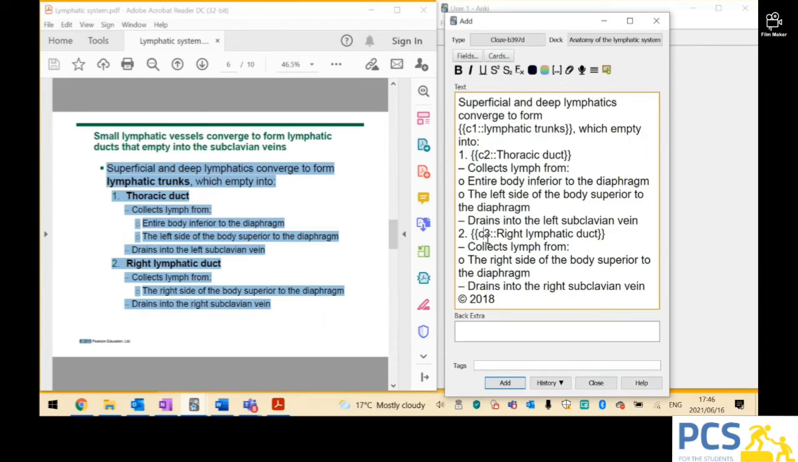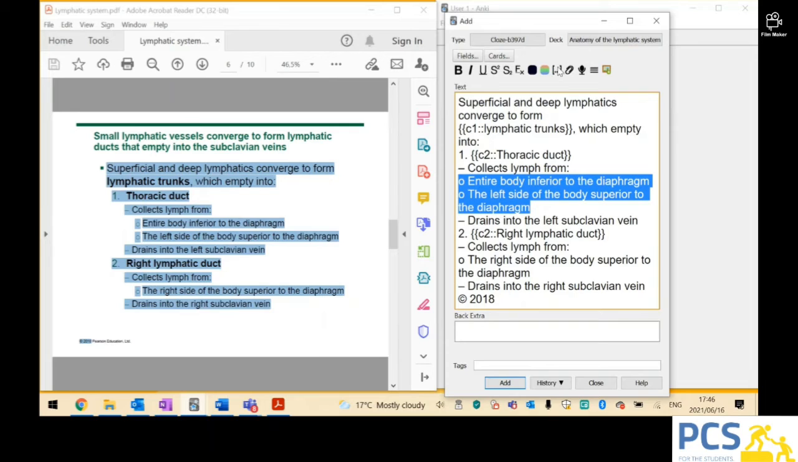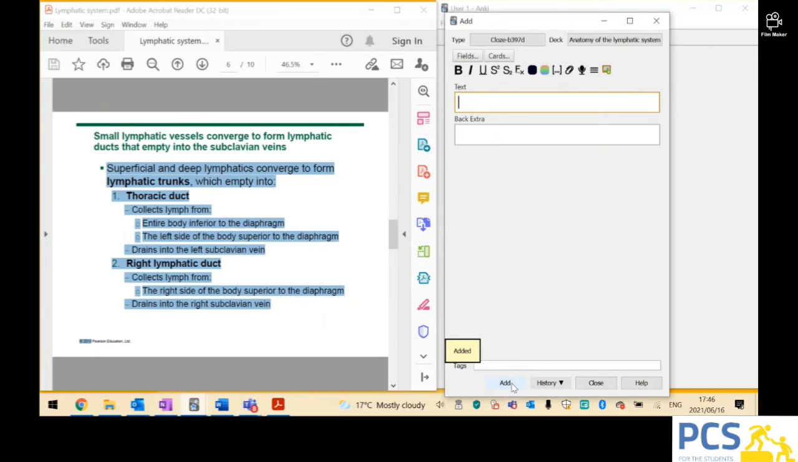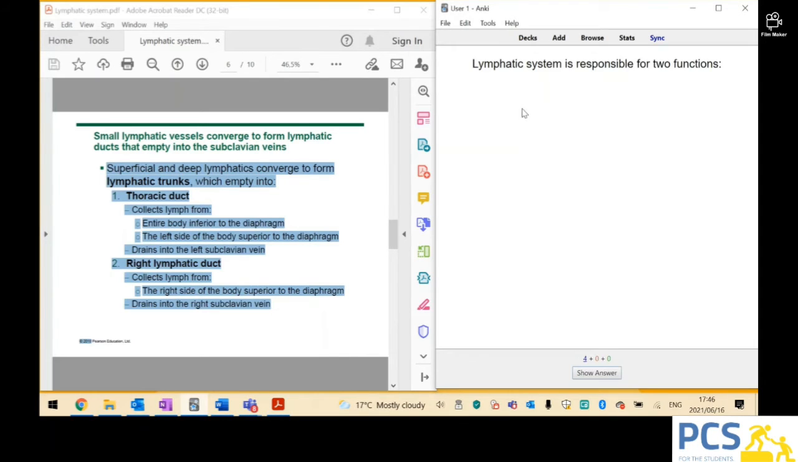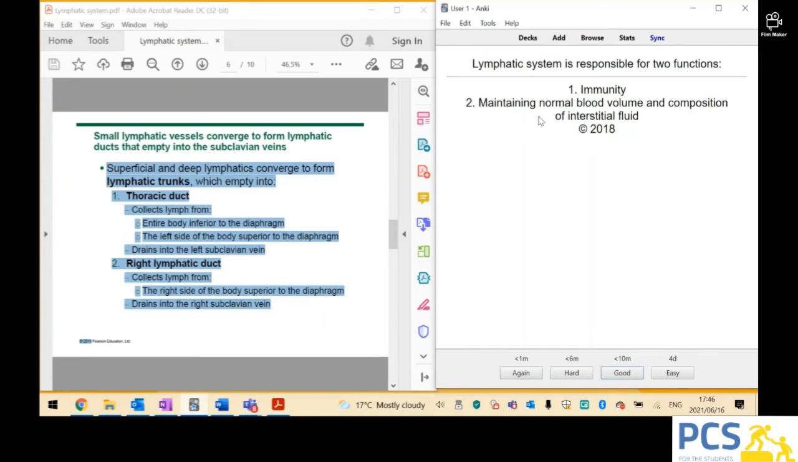I could do this for a whole bunch more, but I'm just going to show you for these guys. And you could also do something like "collects lymph from." Okay, let's do that. Now let me just show you what these look like. So now I've got 4 new cards. What it would look like now is: the lymphatic system is responsible for 2 functions. Did I get them right?